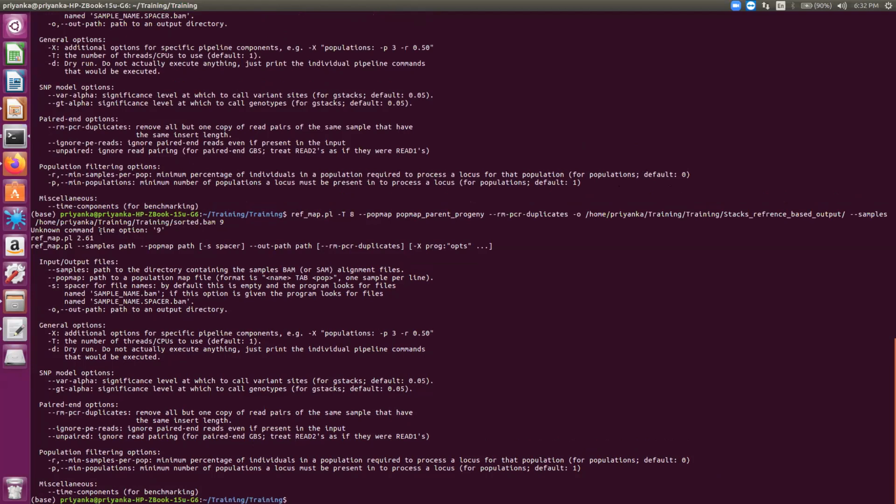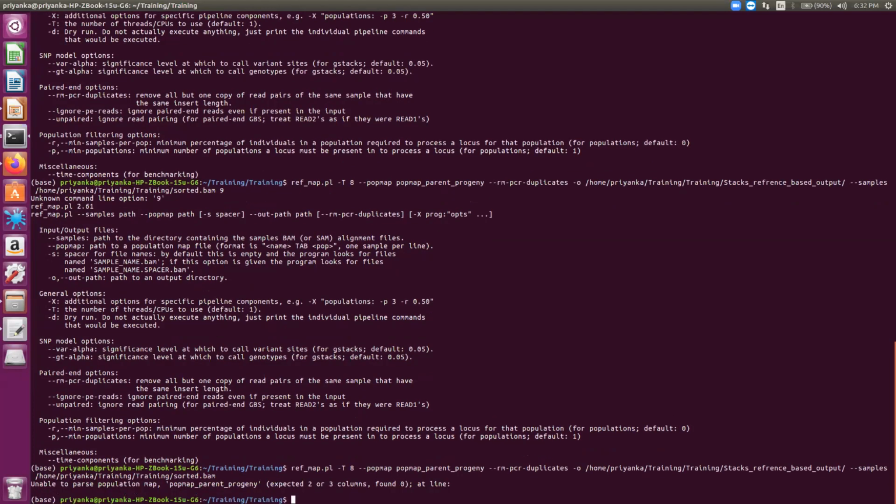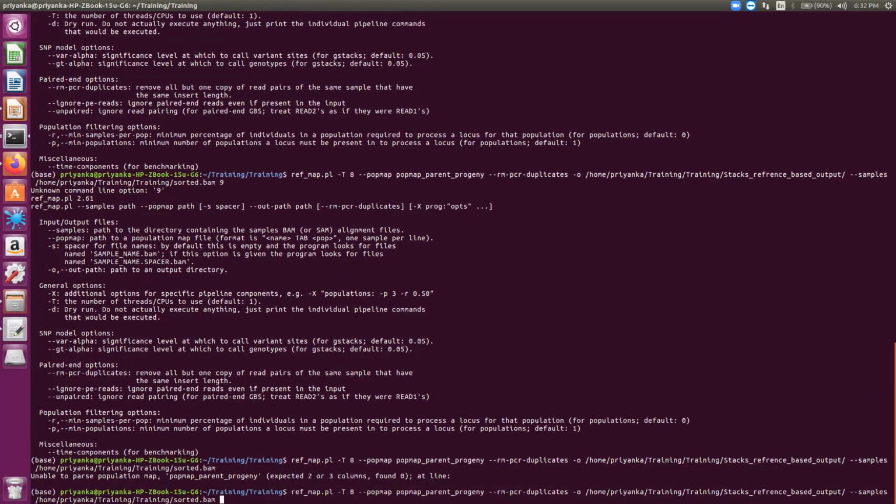Still there is something unknown, option 9. Okay, yeah, the 9 got typed. Now what we have given is the path to the sorted BAM files. We should give the path here, and it will run.